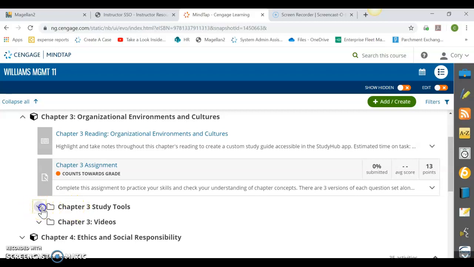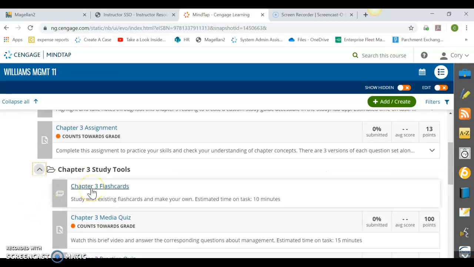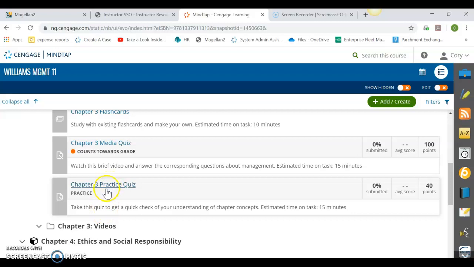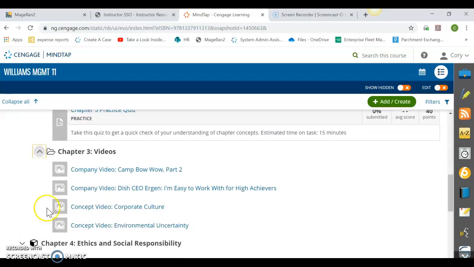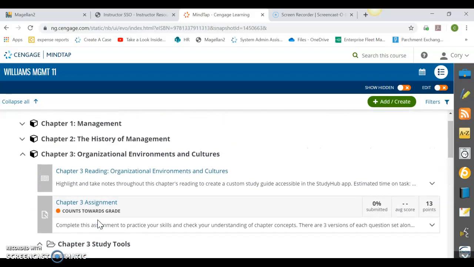So then we have a study tools folder, and if I expand that, I have my flashcards, a media quiz, which is, as it sounds, a video and then a quiz afterward, and then a practice quiz. And then we have the chapter videos, and these are the videos that are referred to within the book, or some of the cases that are within the book. So again, very uniform look to each chapter so students know what to expect.